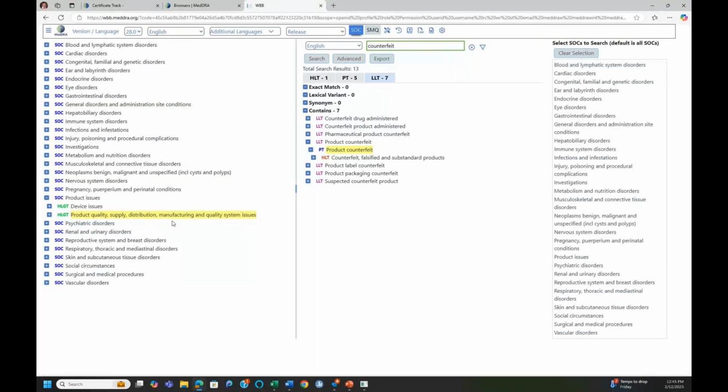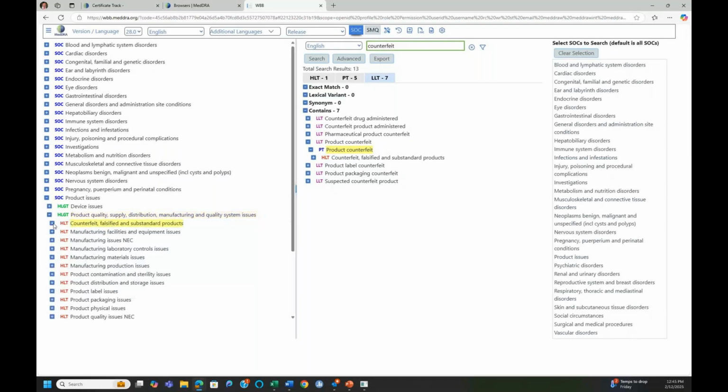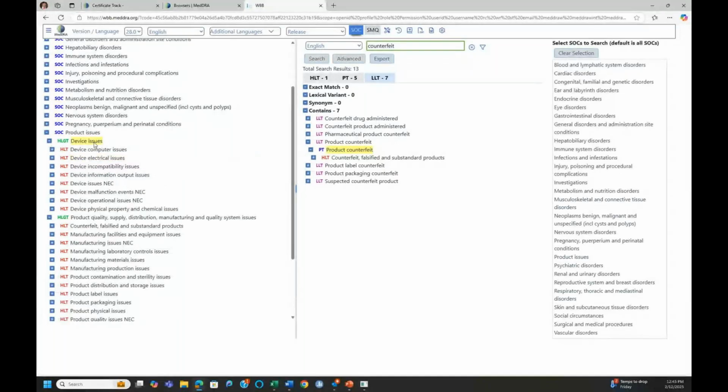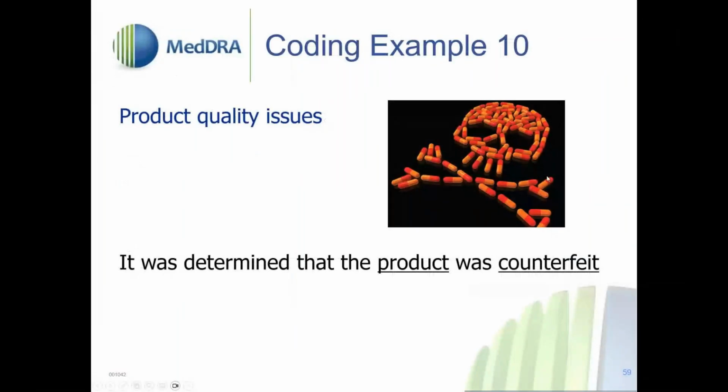And so if I'm looking for something specific about product issues and I'm not sure where to go, I can always expand or toggle open this system organ class and look through all of the different HLTs that are in that HLGT of product issues. If my product is a device, I can go into the device issues HLGT. So in this particular instance, for my verbatim, this was a counterfeit product.